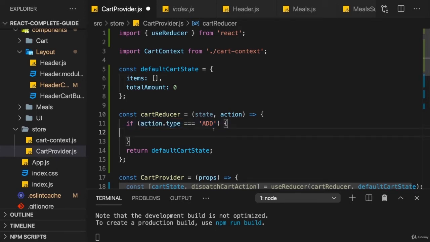And now in here, I want to update my cart items. We could simply add our item as a new item in that array, but as I mentioned, I want to group items for the same meal together and manage the amount on a per meal basis. I also want to update the total amount, the total price, for all aggregated cart items. Now let's start simply adding an item to the array though.